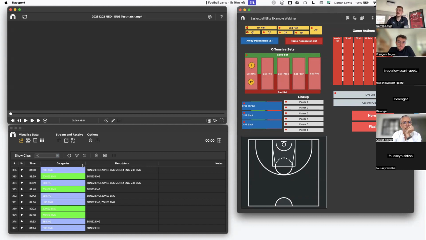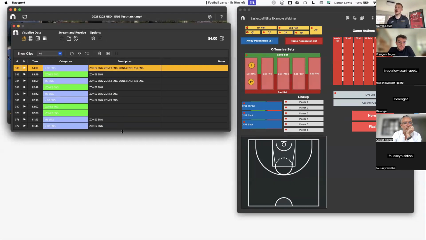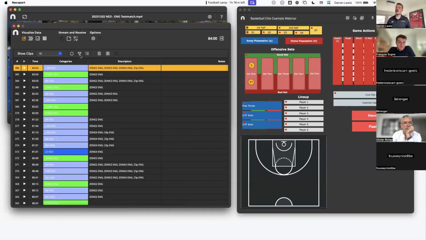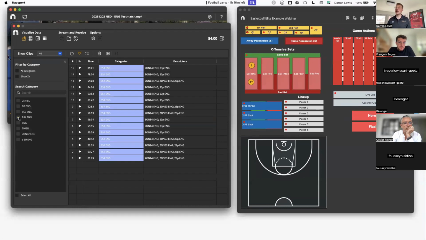So this is a field hockey XML, but I've got my basketball window here. And this is where the play-by-play becomes very, very functional, because you can then choose to, let's say you're doing an opposition pre-scout and you just want to filter the play-by-play on a specific type of category. For example, you want to analyze all of their horns plays.